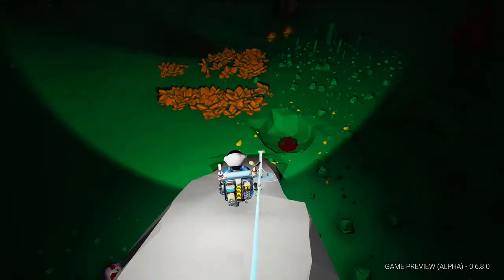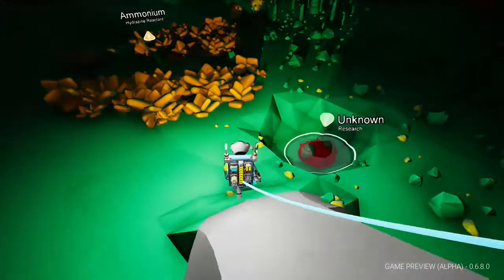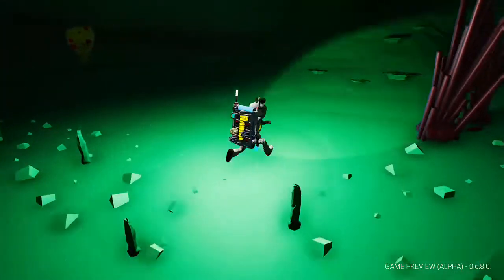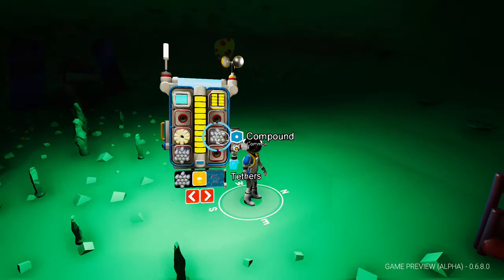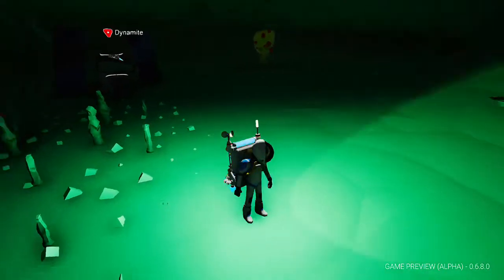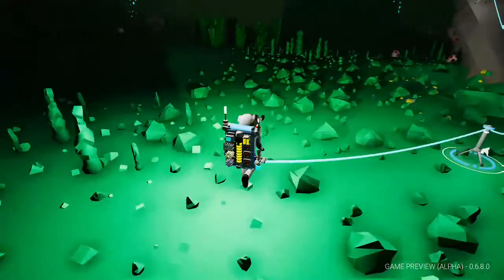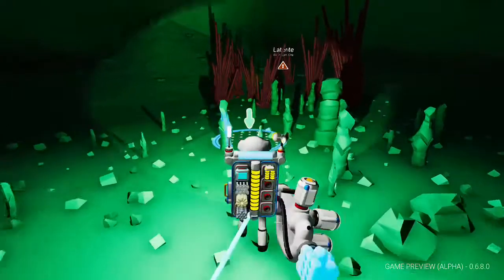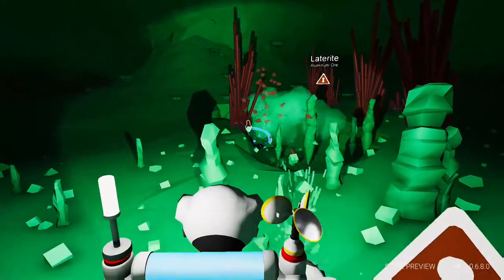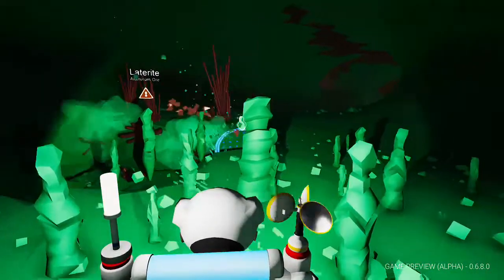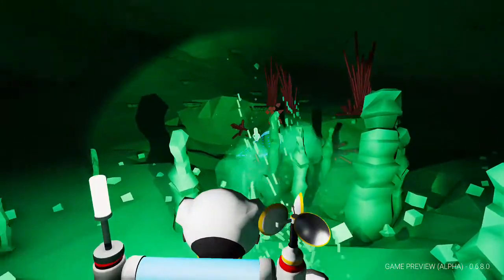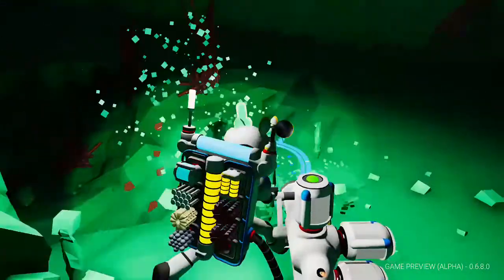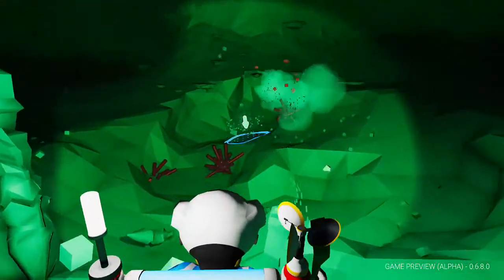There's ammonium. There's another element right here. There's some more minerals. There's dynamite. It just flashed over there. Some laterite. I'm just kind of strip mining here. I'm not really filling any of my patches in. Read it later.